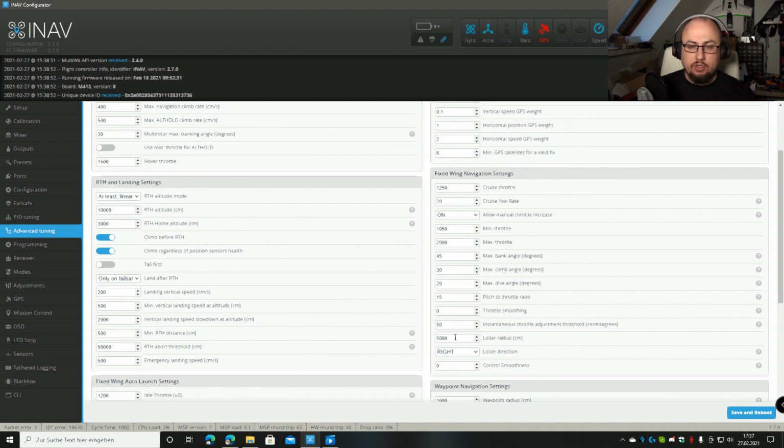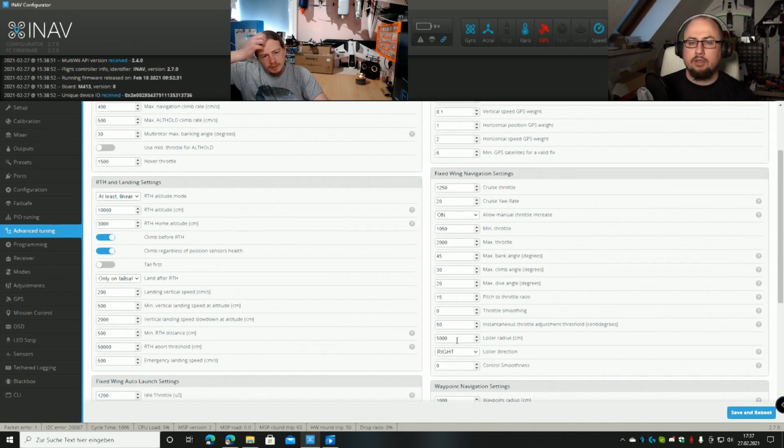Yeah, so this needs to be adjusted a little bit on bigger planes. On iNav 2.7, this value will be raised a little bit by default, I think. Yeah, it's 75 meters.